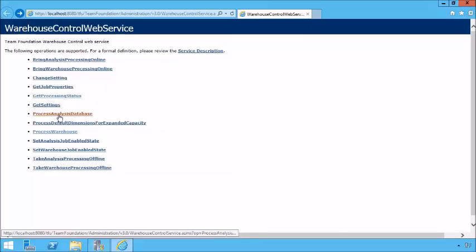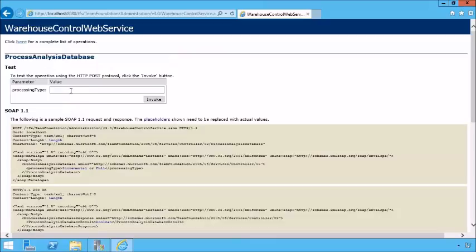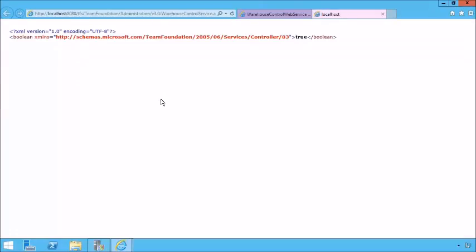We can also process the analysis database. And if you do that, you do have to pass in a parameter. There's full and incremental. I'm just going to use full and invoke, and that will then say true. It's now executing a full rebuild of that.